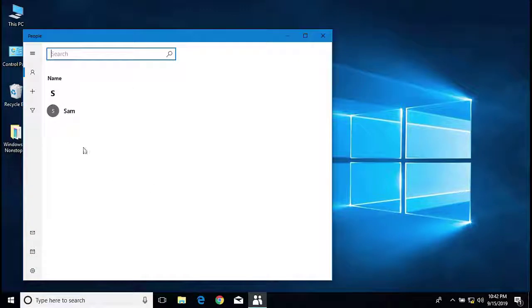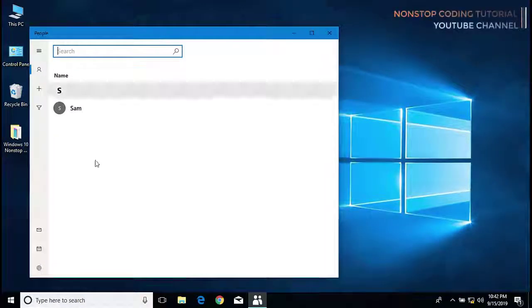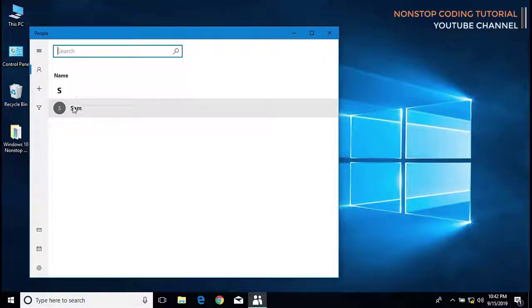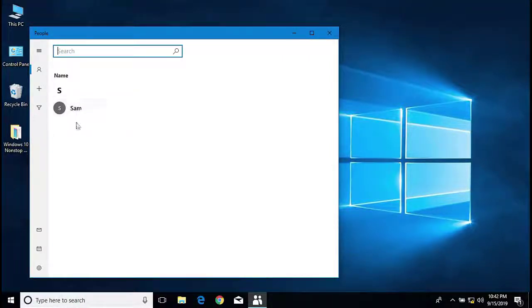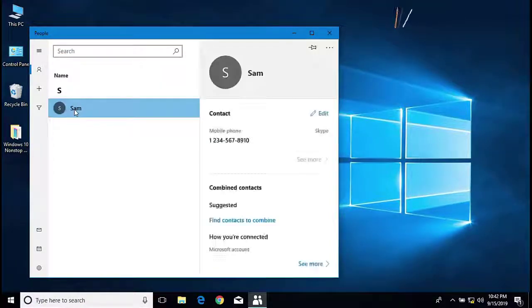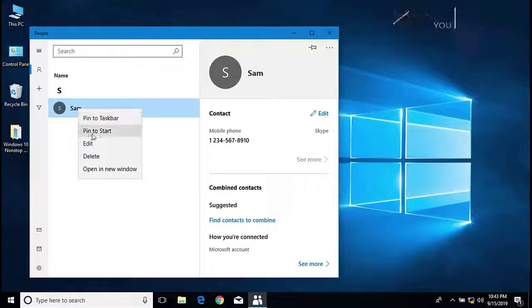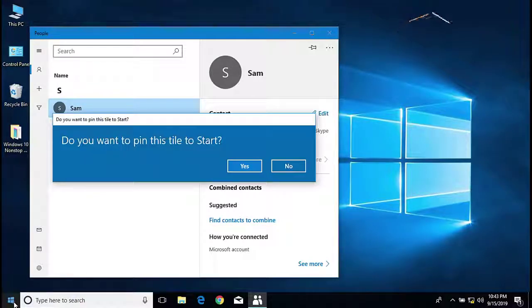So now that we have this, here is the People page or dialog box. Let's say Sam; this is my only contact right now, this is just an example. So I'm going to select Sam, and I'm going to pin this to start. All I need to do is right click and pin to start or taskbar. So I'm going to pin this to start so that it will appear.